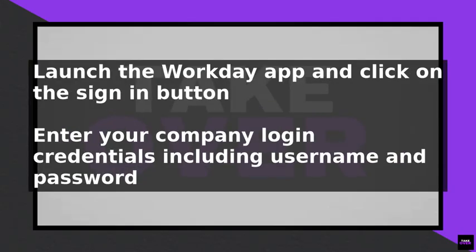You will be prompted to enter your company login credentials, which typically include your username and password. Enter your username and password in the required fields, making sure to type them correctly and avoid any typos. If your company uses single sign-on, you may be redirected to your company's login page to authenticate. Follow the prompts to enter your credentials and complete the authentication process.